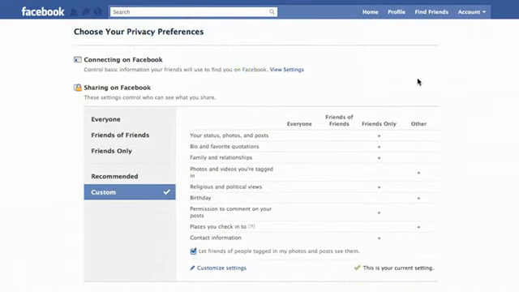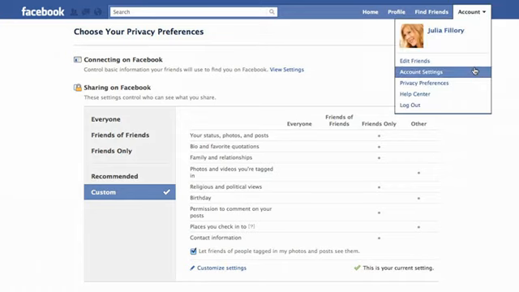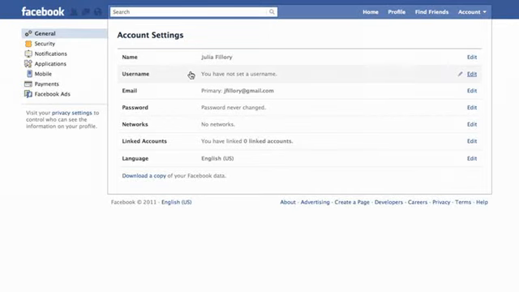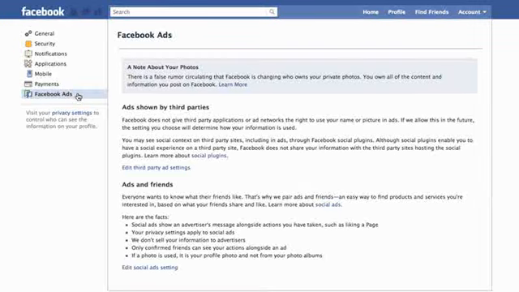The last protective step I'd like to show you has to do with advertisements on Facebook and the ways they can use your information. To access those settings, click Account in the upper right corner, then Account Settings. Now click Facebook Ads on the left. You can control two types of ads here: ads shown on third-party sites and ads that are shown to your friends, also known as social ads. Both are important, but I'm going to focus on ads and friends.